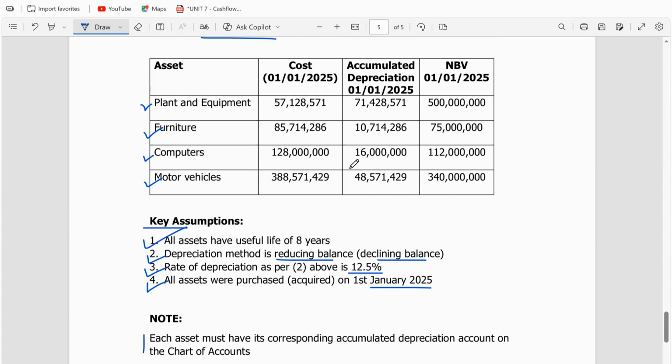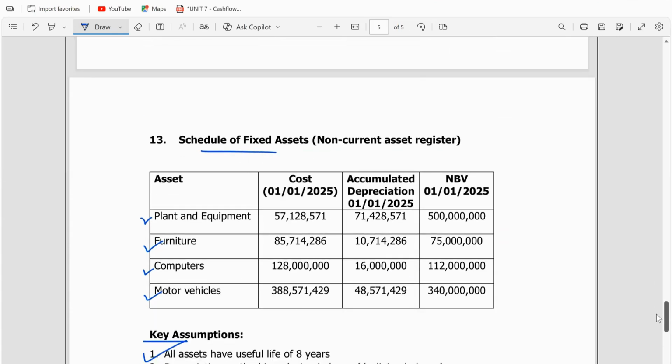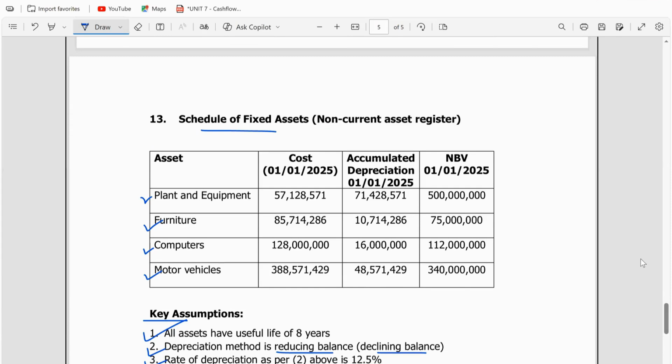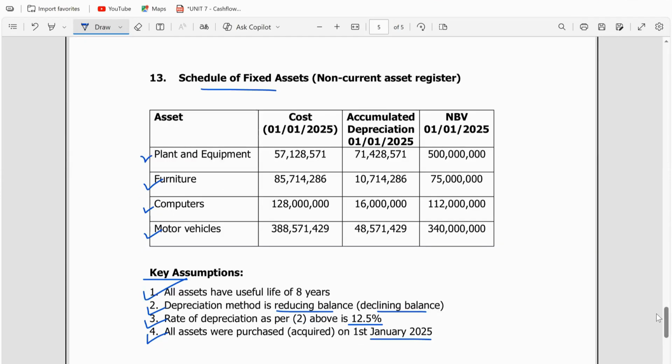So these are the asset values, or this is the schedule that we are going to use, which may change a little bit, but for now we are going to use it as it is. And of course, that covers the fixed asset module overview in NeuroBooks accounting software.